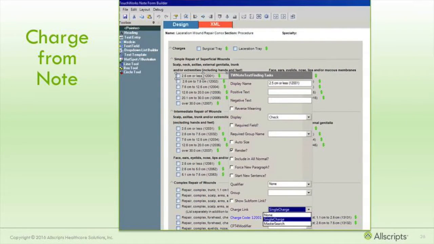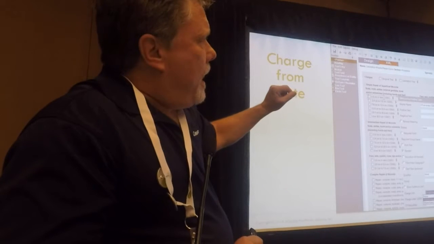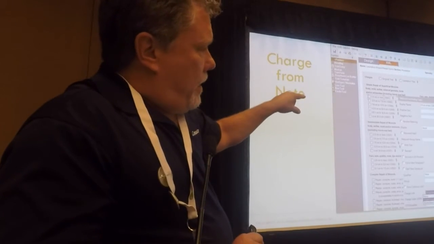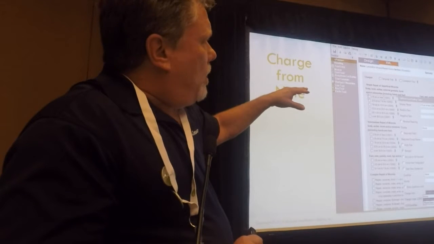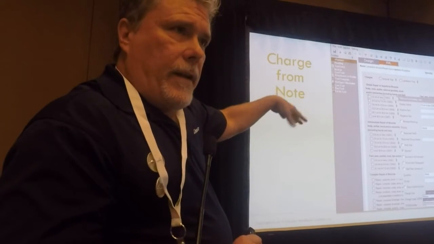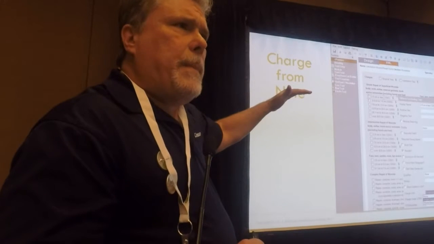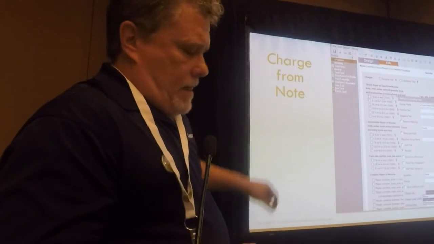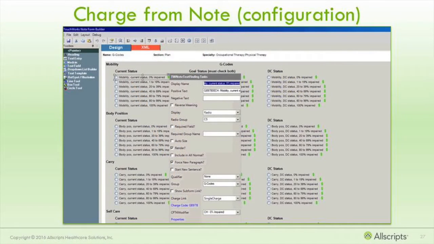This was probably one of the biggest areas where we got a win out of this, and this is an example of these procedure charges, right? So this is the procedure form, and I'm going to show you how it looks on the front end, but in the back end, how you configure it. So this is our procedure form for a laceration wound repair. And what I was able to do here is add all of these as text fields to the form, give them very specific labels, and then link that field to a specific charge code.